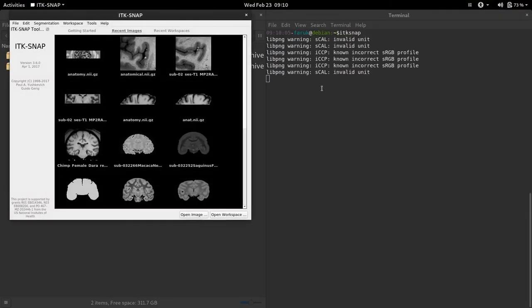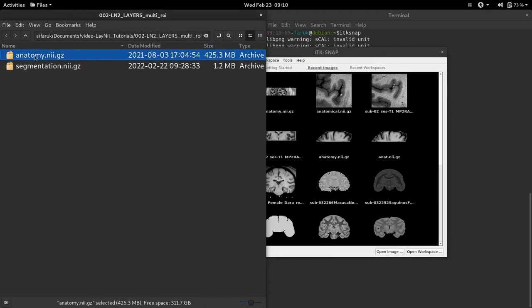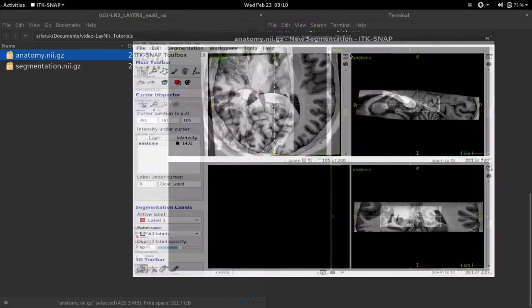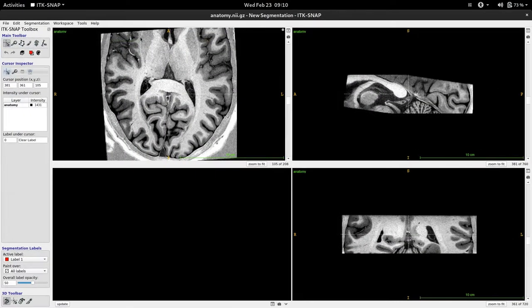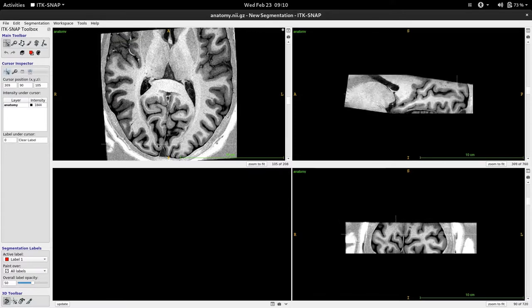Here, I'm going to first start by showing you my anatomy. So this is my anatomy. You can see that I have cut out a fairly large chunk of the brain. Okay, this data is at 0.2 millimeter isotropic resolution.